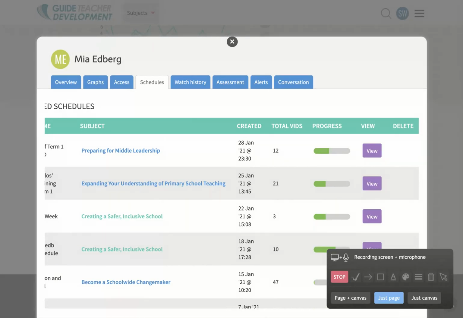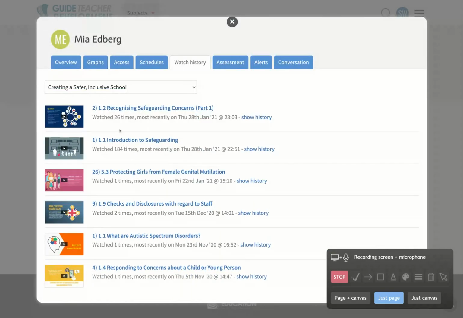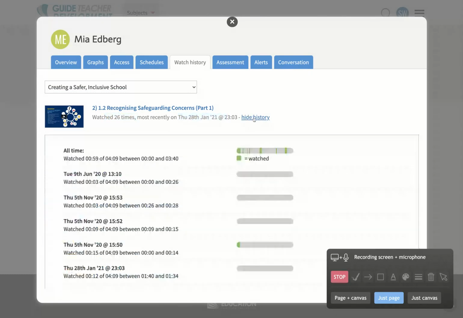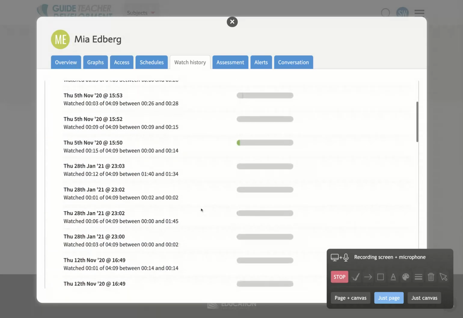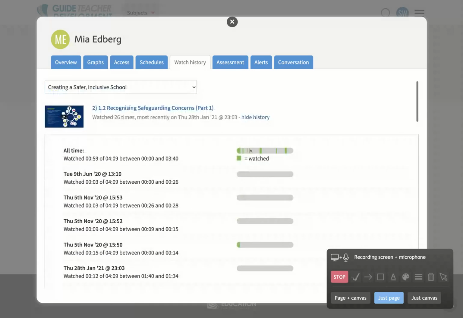Now, this is something we built for a university, and the element we're looking at here is the watch history. It shows you, in great depth, how much something has been watched. You see 26 times when it was most recently watched, and within that, how much and at which point of the video it was watched. So you can really have a deep dive into how much a student is learning or focusing, or if they're just trying to get to the answers. It gives you a good indication.